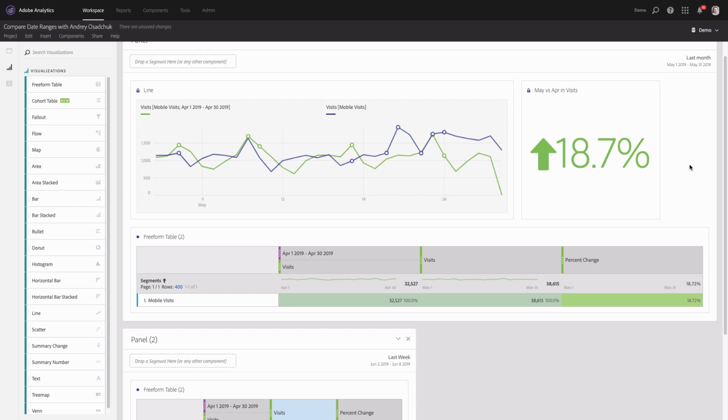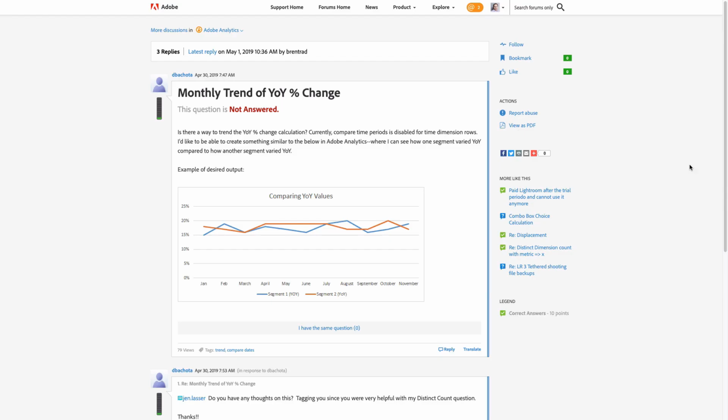All right, so this was the answer on that question, and I have one more question that I wanted to briefly cover today. Let's have a look at it. So this is another question about whether this is possible to compare year-over-year percent change. And in general, by default, it's not possible with any type of out-of-the-box capabilities, but it's possible with advanced methods.